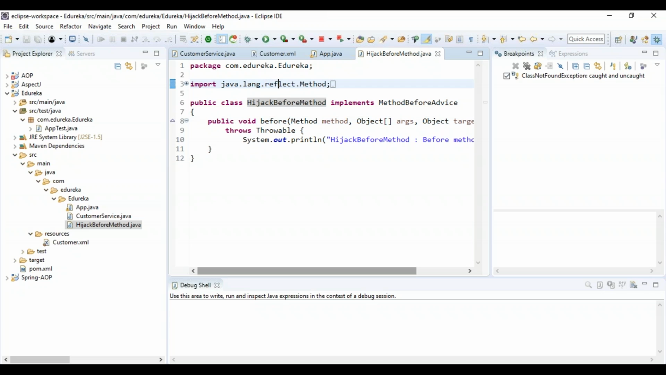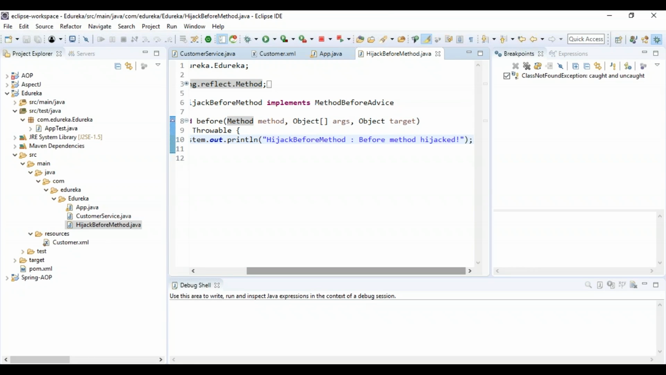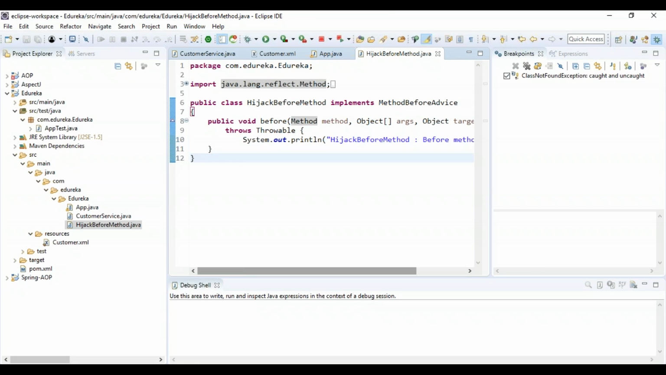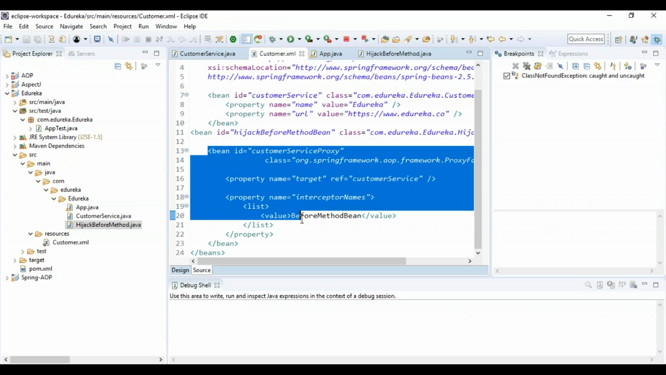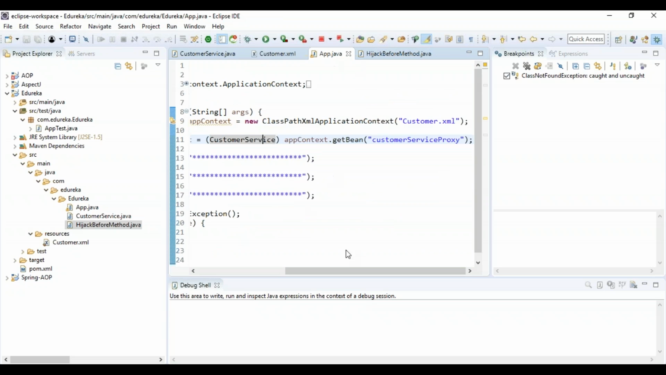Here you can see I have used a class name that implements MethodBeforeAdvice, and I have used the before method to print the message that is hijacked. Simple. Save this. Don't get confused. This is only for before advice. If you don't want before advice, you can just run it without this and just remove this part of the code. But as I have already used this before advice, I'm showing you how it works.